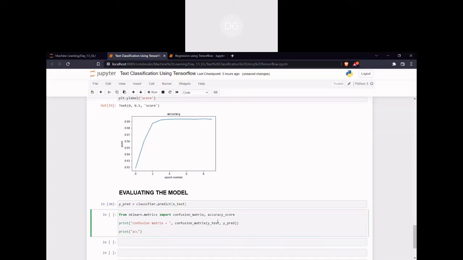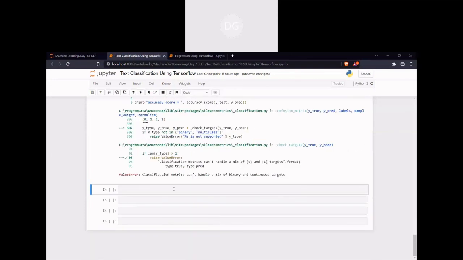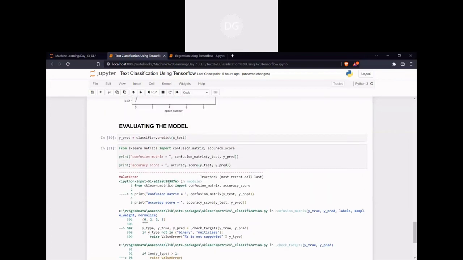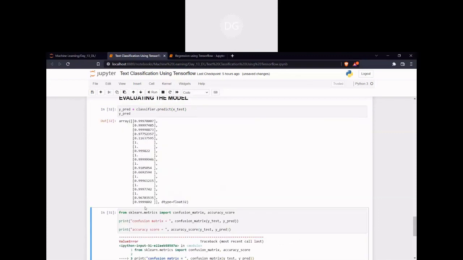Accuracy score, same y test. Okay, what error is coming? Classification metrics can't handle a mix of binary and continuous targets. Let me print y test and y predict. Okay, so here what happened is, y predict is in some different format, right?